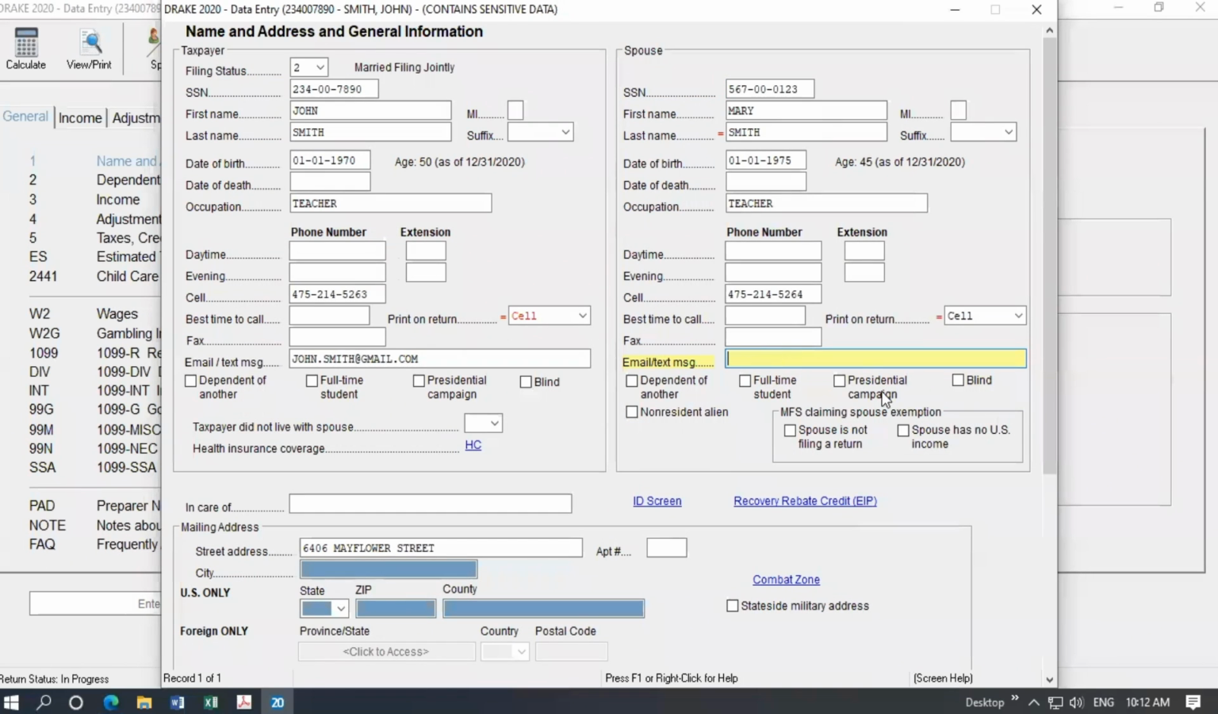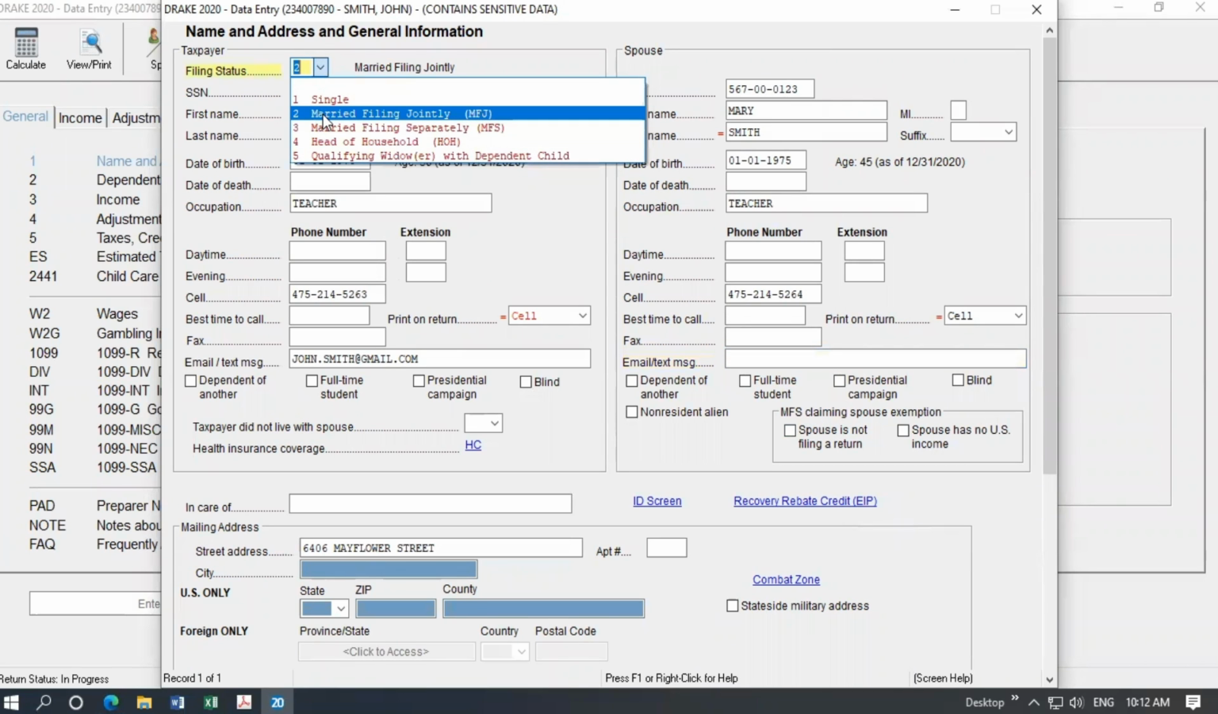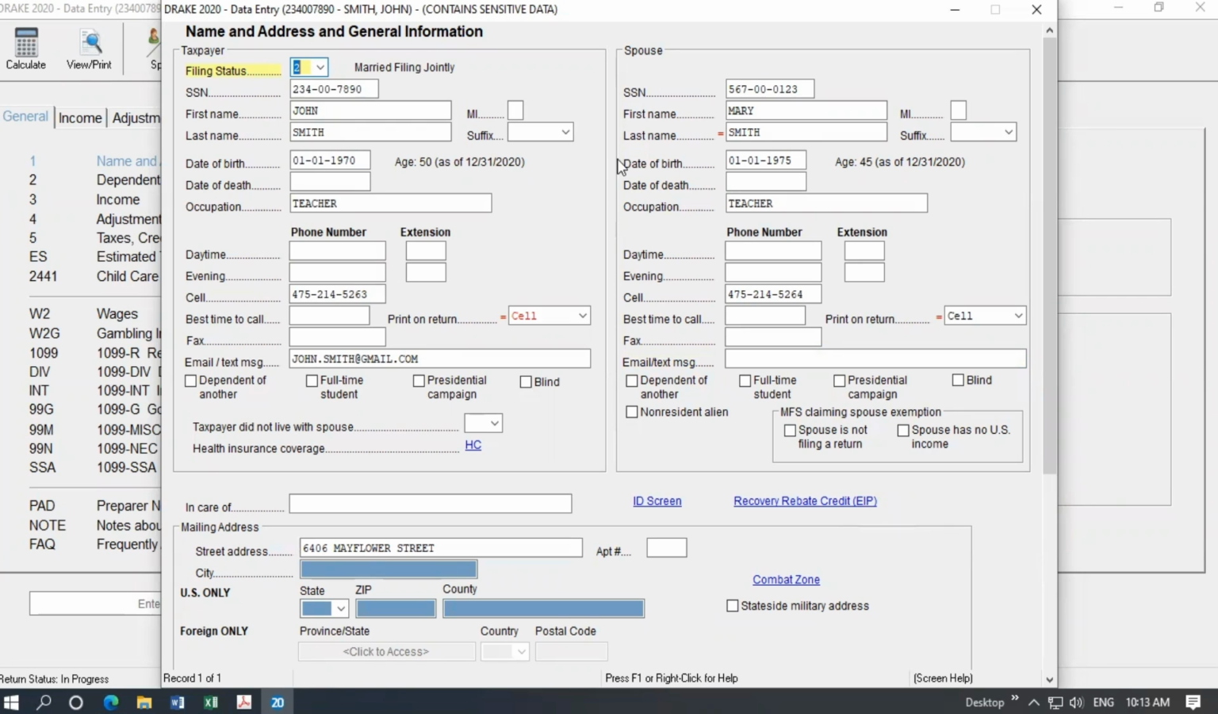I'm talking about married filing separate claiming a spouse exemption, where the spouse is not filing a return or has no USA income. Is it the same thing? No, that is a different thing. Our filing status is married filing jointly right now. If the filing status is married, both are taxpayers. John is a taxpayer and spouse Mary is also a taxpayer. When we say both are taxpayers, it means John is the spouse of Mary, and Mary is the spouse of John. Both taxpayers are each other's spouse.